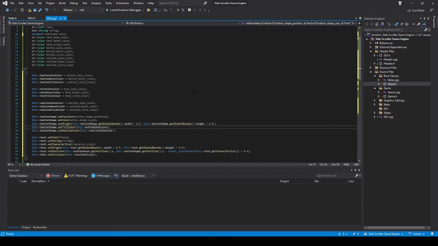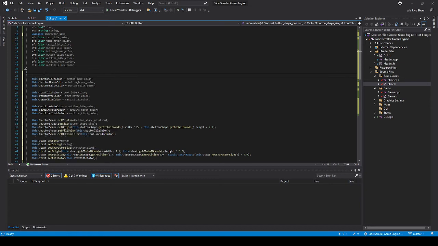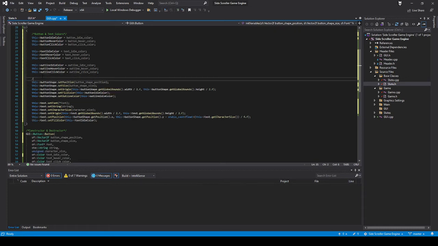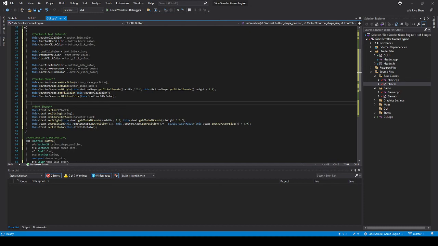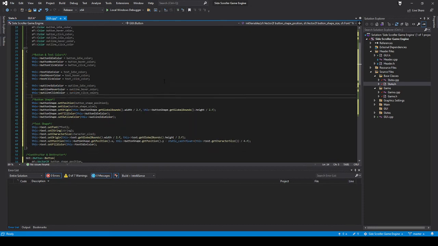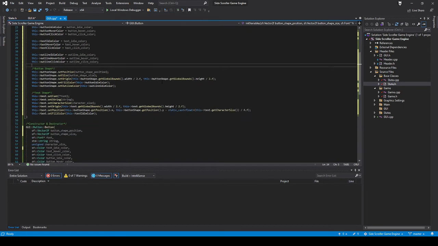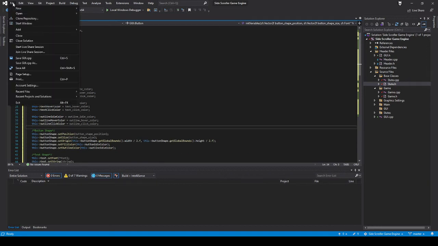Oh, cool. So this will be like colors. Text colors. Shape. Shape. Just like that, okay? Excellent. Cool, we're looking good. Okay, we're pretty much done.